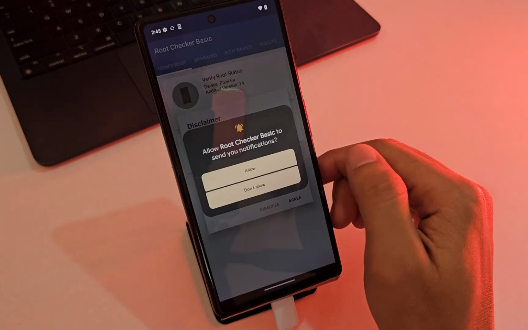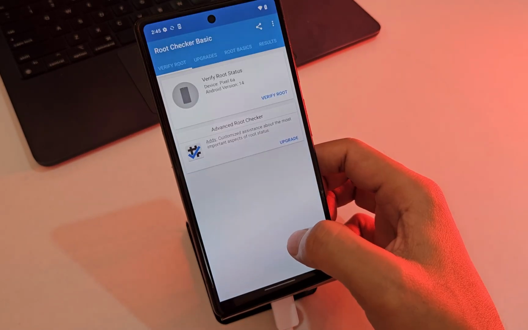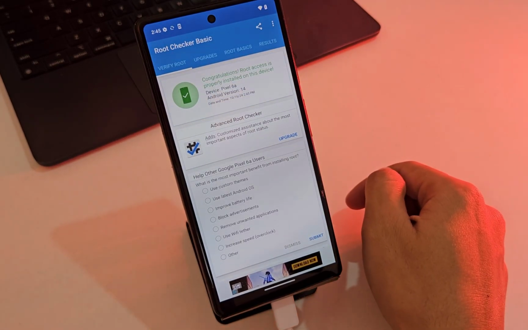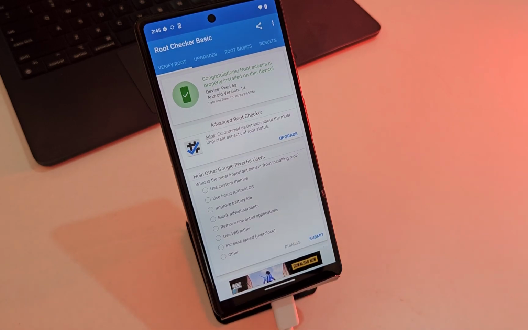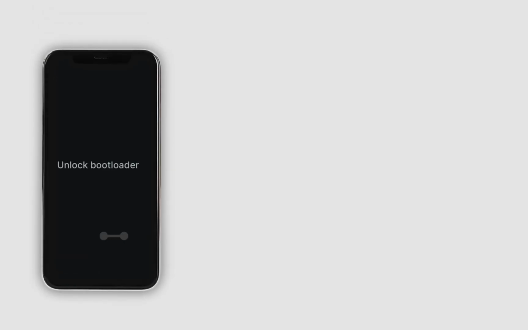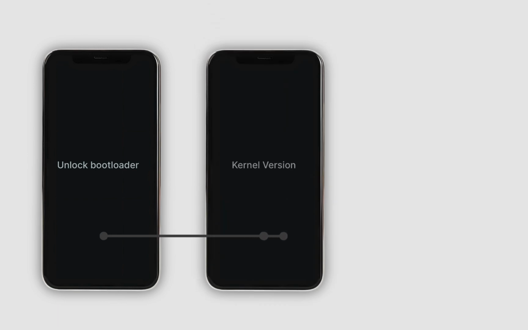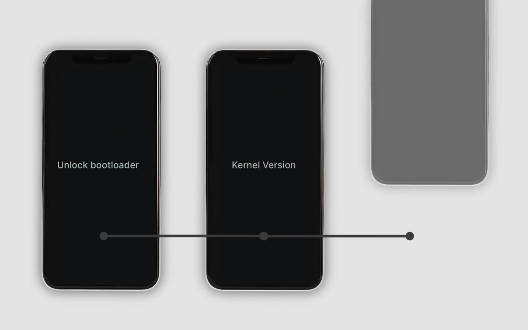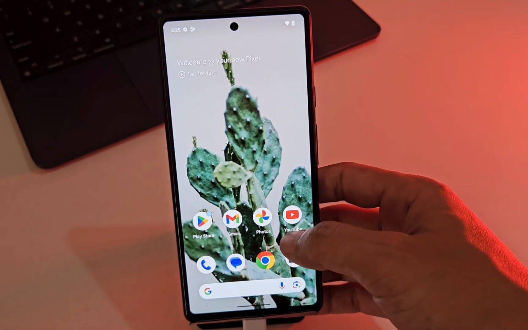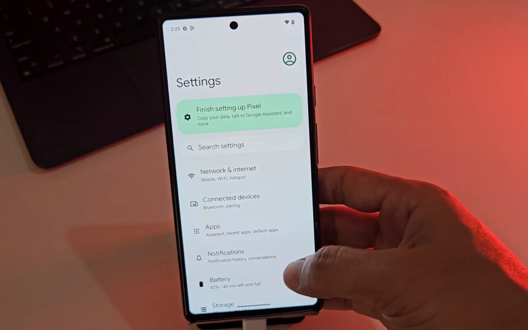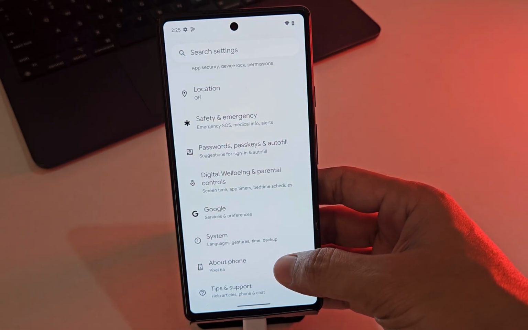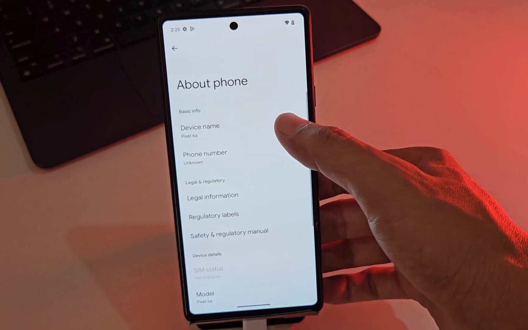In today's video, I'll be showing you how to root any Android device without needing the boot image file. I have broken this tutorial into three parts. First, unlocking the bootloader, finding the kernel version, and finally rooting your device. In this example, I'll be using a Google Pixel 6a. But after watching this video, you can root any device without having the boot image file.